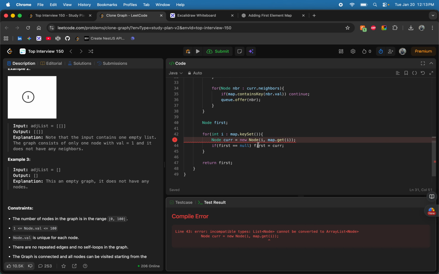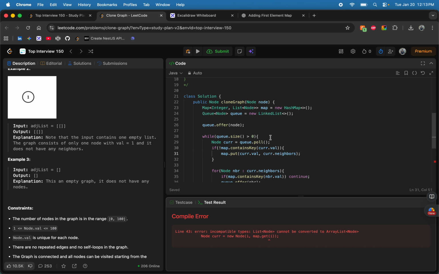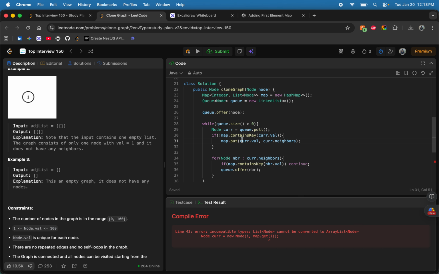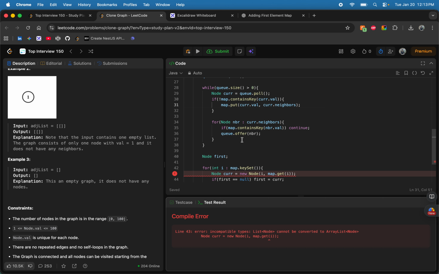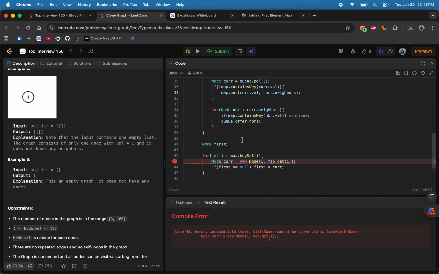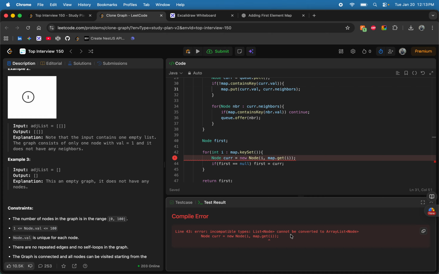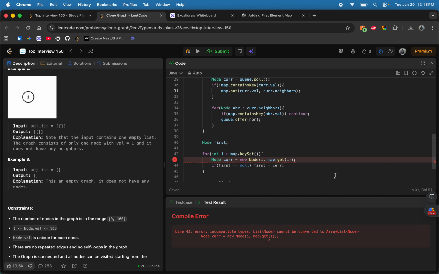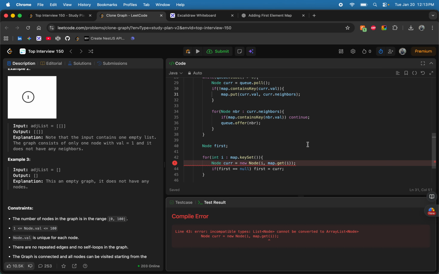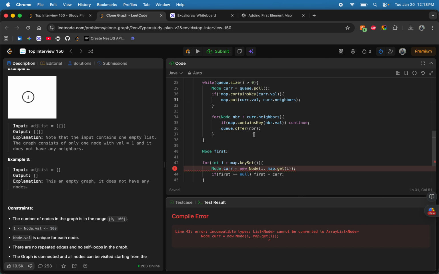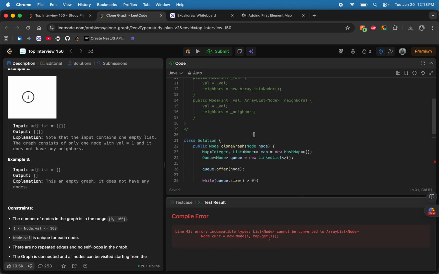Map.get. Map is list of node. Okay. List node cannot be converted to array list of node. Doesn't it the same? Map.get I. Get I is list of node. Array list of node. Okay, it's a list. It's an array list. Okay, got it.